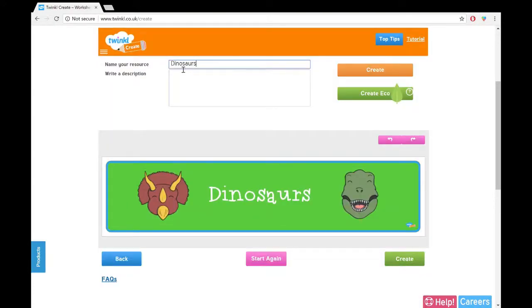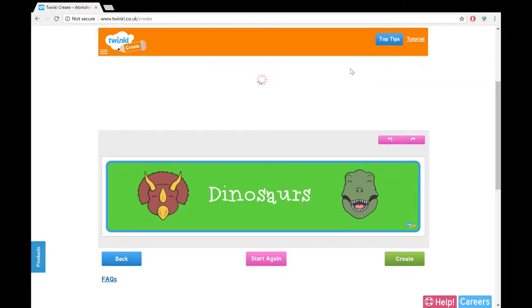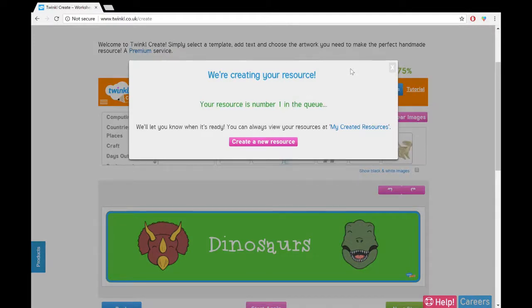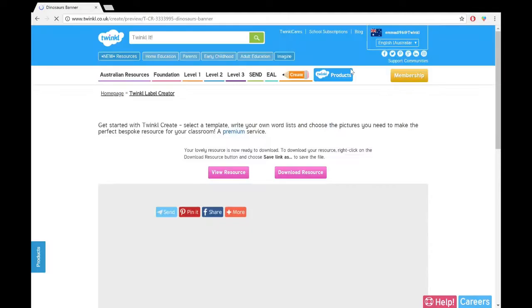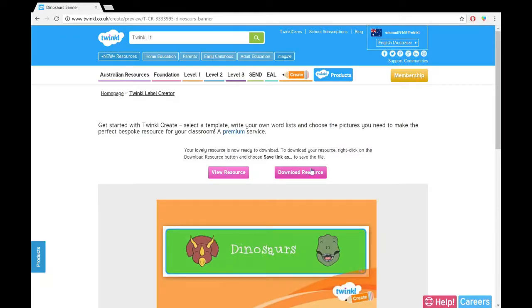You then name your resource. You can create a regular option or an eco-friendly option. You click create, and then the resource starts in the queue. Once it's finished downloading, the page will reload and you'll be able to download the file. Your lovely resource is now ready to download.